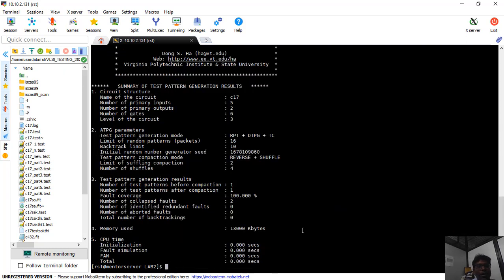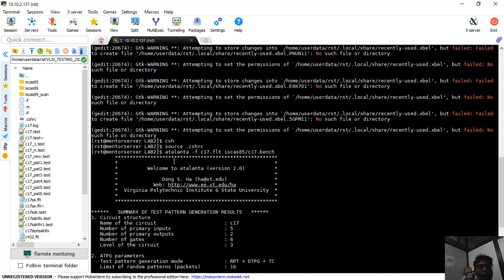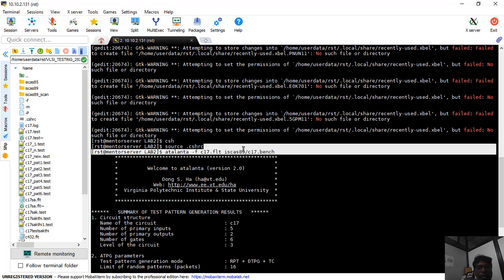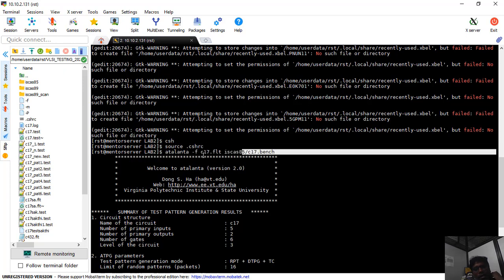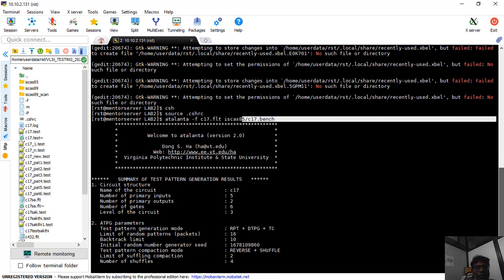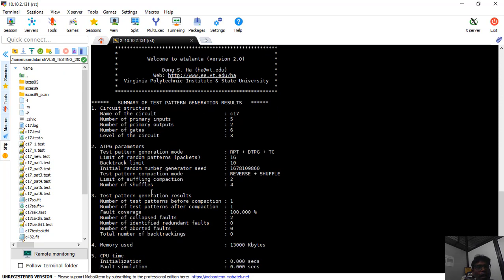So now what we could do is we have just given Atalanta -f c17.flt. So this is the file in which we have created a fault, and this is the original .bench file. So for this particular fault which we have generated, it would have created the test vector. So let's see what is the content inside this.